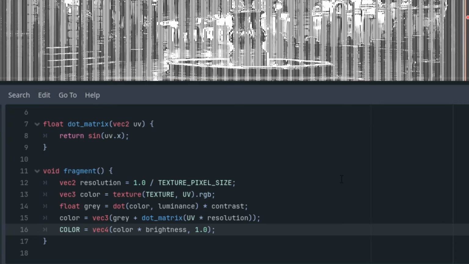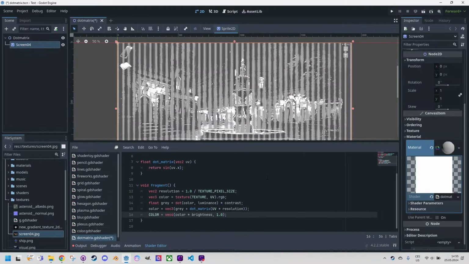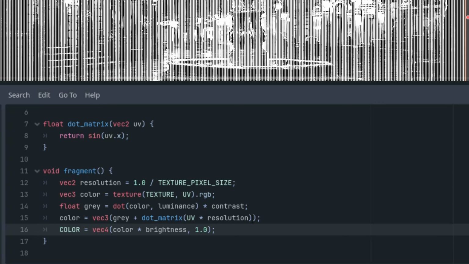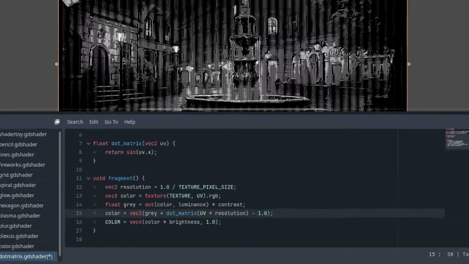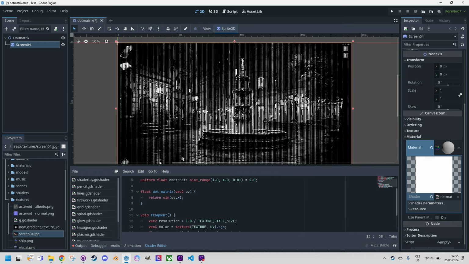Is it better? Maybe a bit, but we are still not there, of course. The dot matrix function returns too high of a value, so let's try to reduce the result a bit, maybe by 1, minus 1. Okay, finally we achieved something usable. Usable, not exactly, but it returns some result.